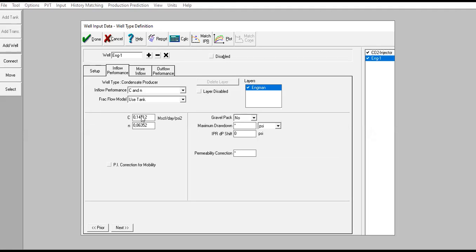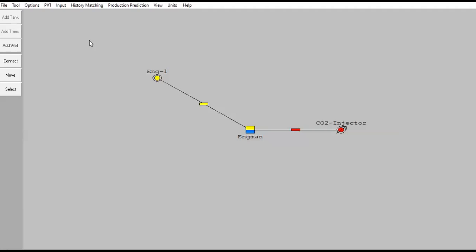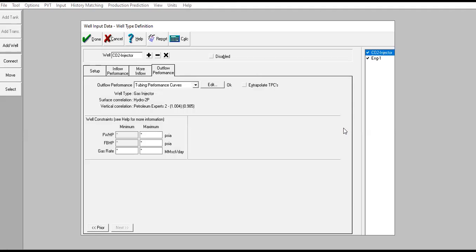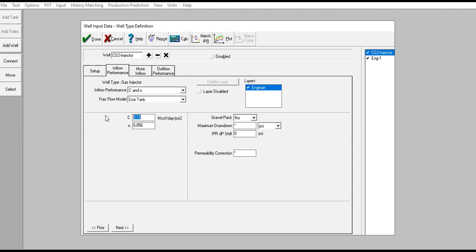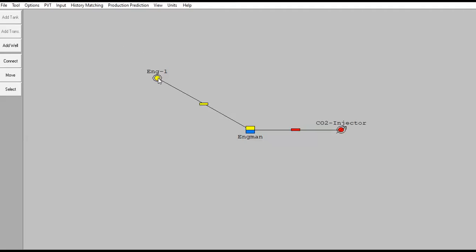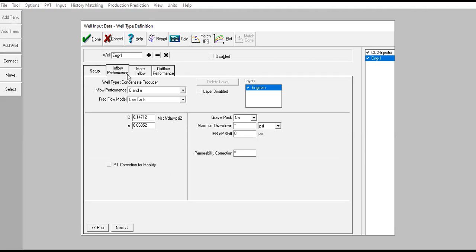So let's maintain, assuming that when the well is converted from gas production well to CO2 injection well, there will be no change in C and N, okay? Because I do not interfere with the perforation. So I can paste the value here because it's actually the same well. I just convert from gas production well to CO2 injection well. So I can maintain the C and N values.